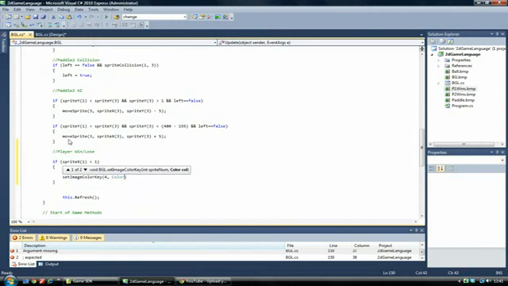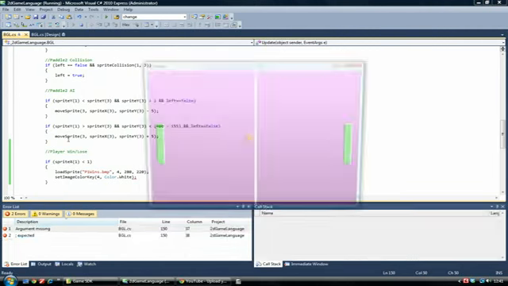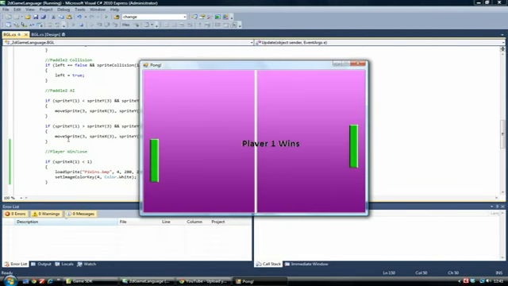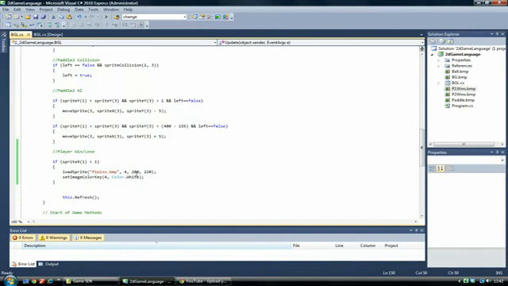color dot white, because the background was white and the text was black. So let's just try this. Hopefully this works. There you go. Okay, now it's not centered, and player 1 wins. Well, you can fix that in yours. Obviously that's not actually centered, so let's try that, see if that's any better.